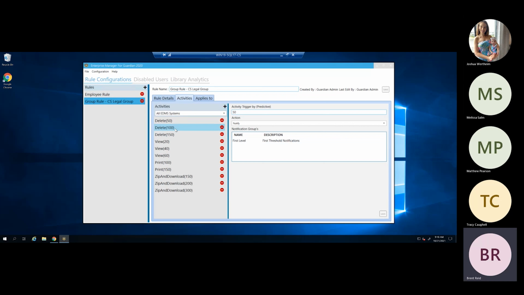Now, if that group doesn't do anything, or if they don't think the behavior is out of the norm, and the user keeps deleting documents and they get to 100%, twice what they usually do, it will send out a second notification, and it'll notify the second level group, which might include security people, might include a manager. And then we have an unlimited number of thresholds that we can put on a particular activity, but I think 3 is normally the most that people go with.